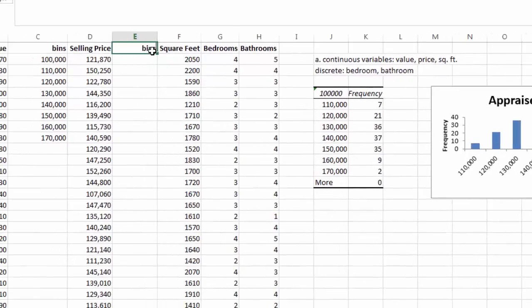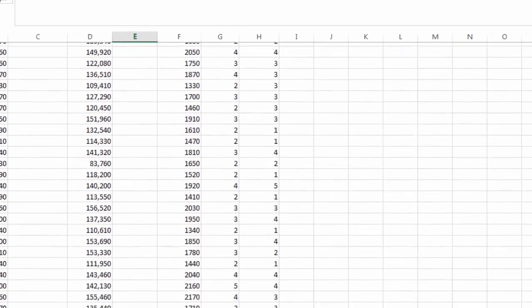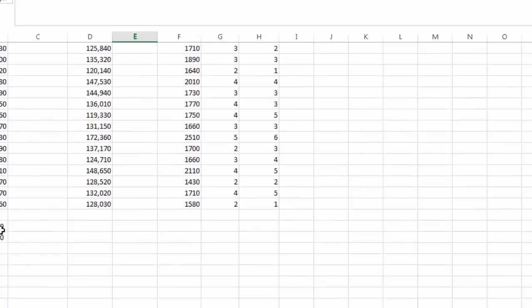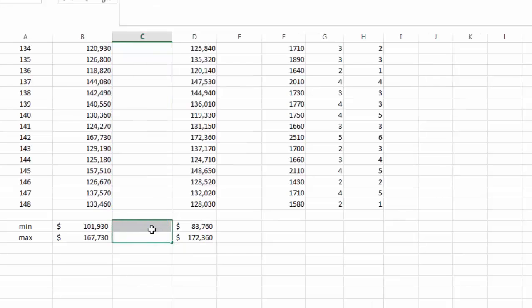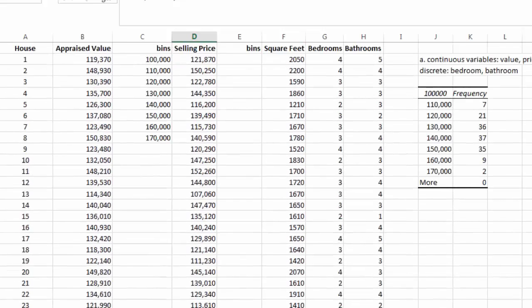I'm going to insert another column here to set up my bins, but I need to know my range again. So now I could go in and retype my formulas here, but it's the same range, so why don't I just select these, drag them all the way over, delete this. This stuff is irrelevant. Now I know my range on column D, which is my selling price, goes from 83,000 to 170,000. So I'll start my bins at 80,000 and work up to maybe 180.